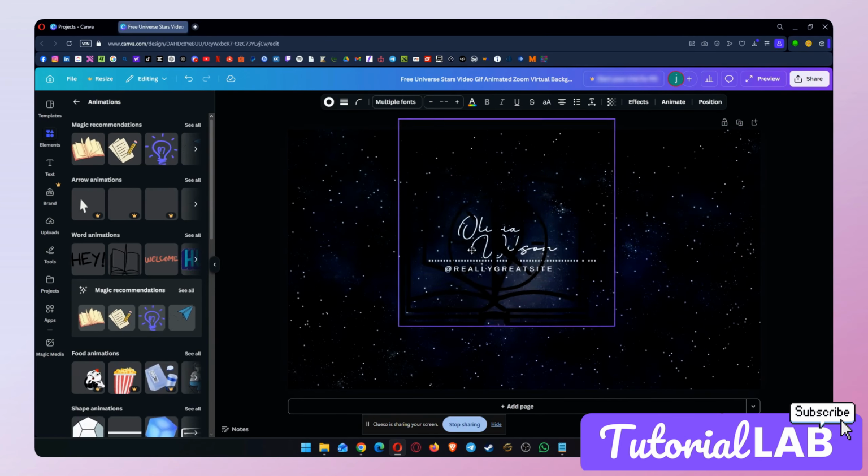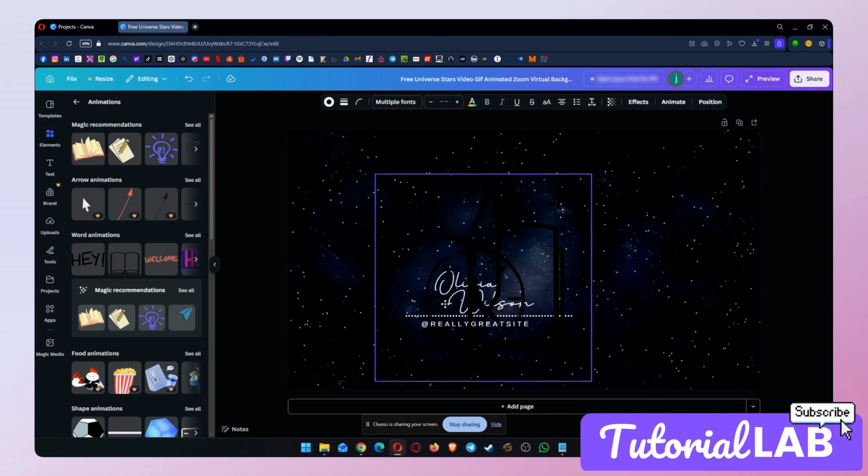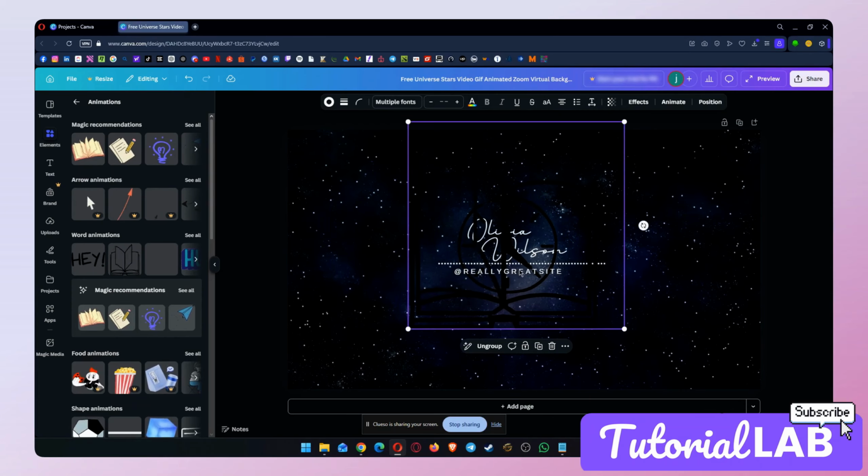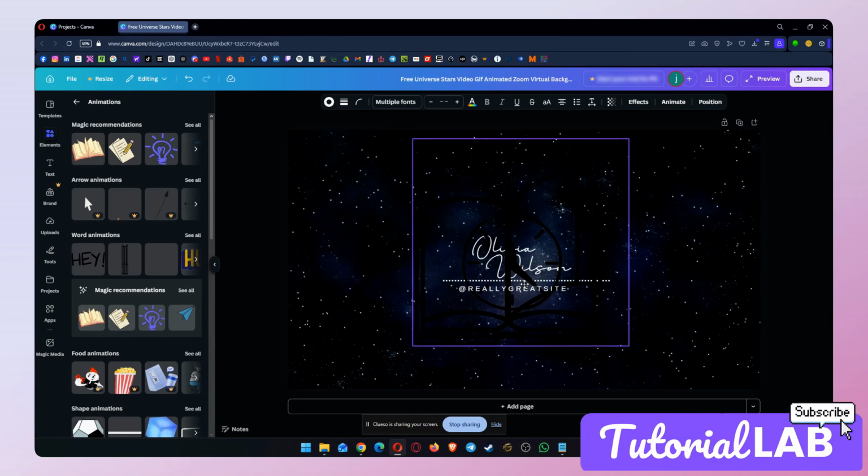If we move this group, all the elements move together. Wherever we place them, they stay together as a group. That is how we group elements in Canva. We have now successfully grouped elements in Canva. We can manage multiple design components easily and keep our layout organized.